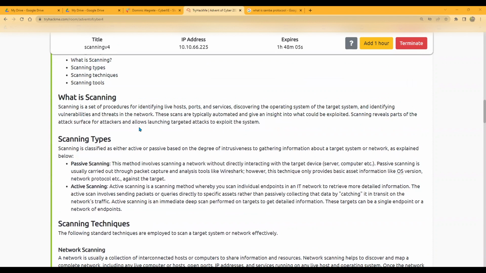So just scrolling down, it does give a lot of resources to you, and it reveals a lot about the attack surface for attackers, and it allows us to launch targeted attacks on an exploitable system. Because if we figured out maybe this system has version A and that one's vulnerable to remote code execution, we found that out by doing various scans, and now we can go use something like Metasploit to go exploit that.